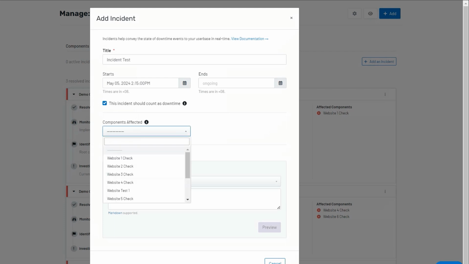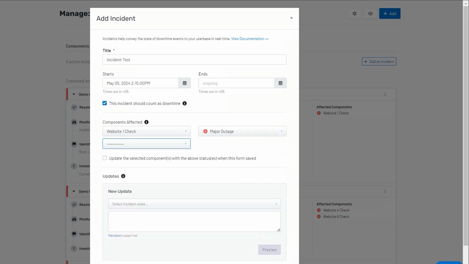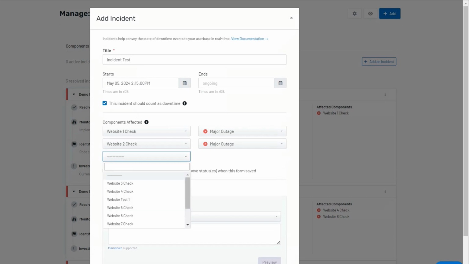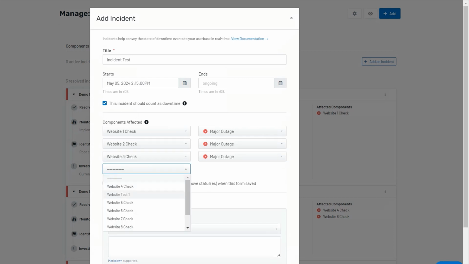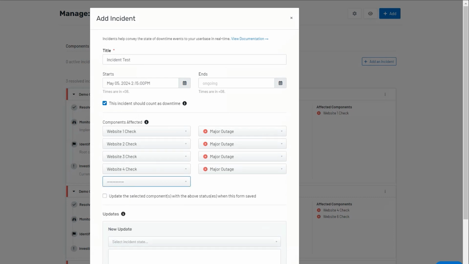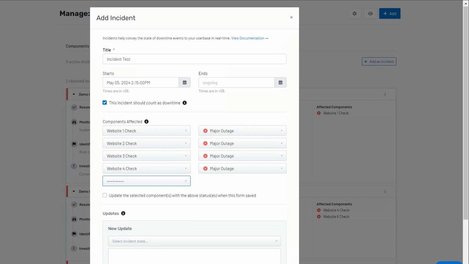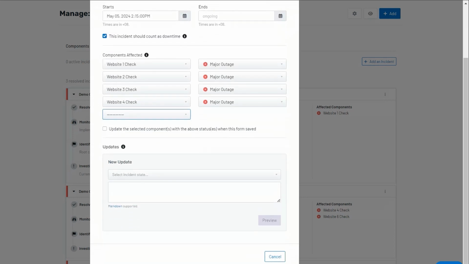Using the Components Affected dropdown, we can select the affected components from the list of components that we included in our status page. This step is optional, as you may want to create an incident for a feature not linked to an existing status page component. Once we select a component, we can confirm the severity of the outage.